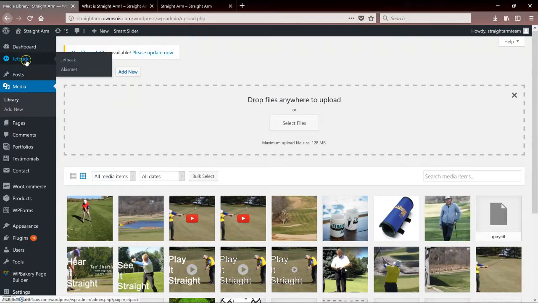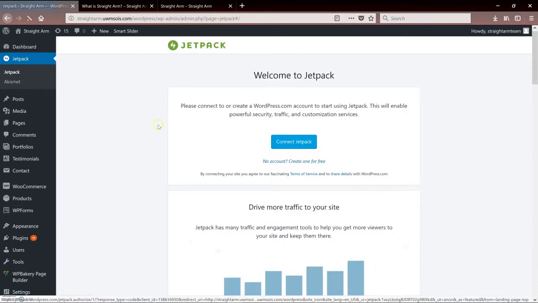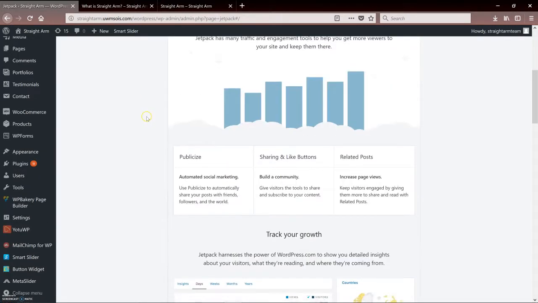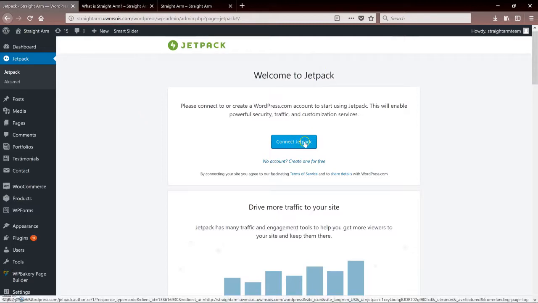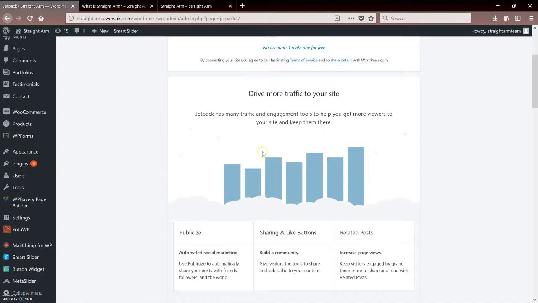Yeah, and I think the last thing I wanted to show you was this Jetpack right over here. So this Jetpack is basically what is going to get you all the really cool statistics and data for your website. I do not have it connected right now. We're going to connect it as soon as we transfer to GoDaddy. But once it's connected, you're going to see really cool things.